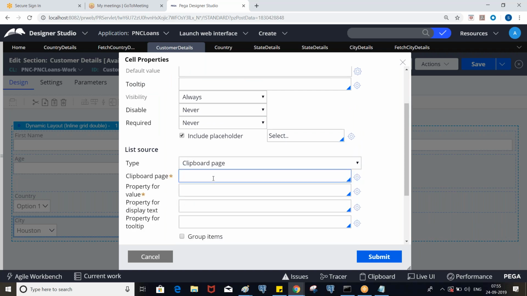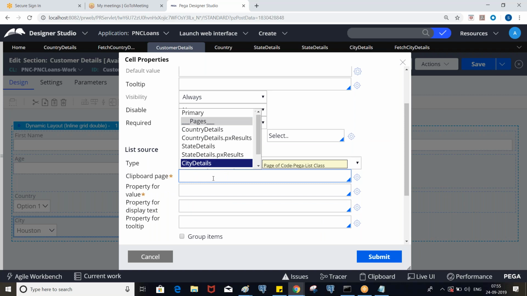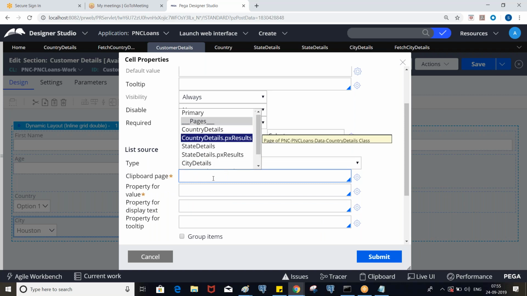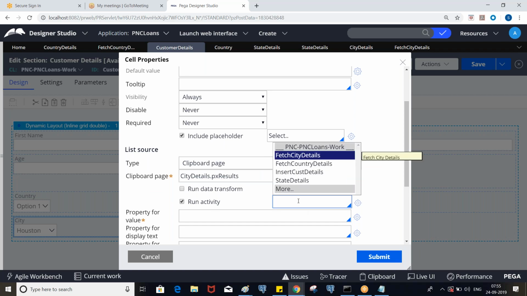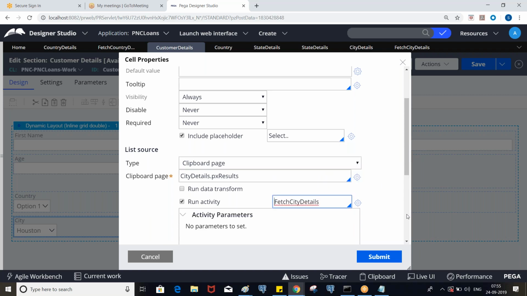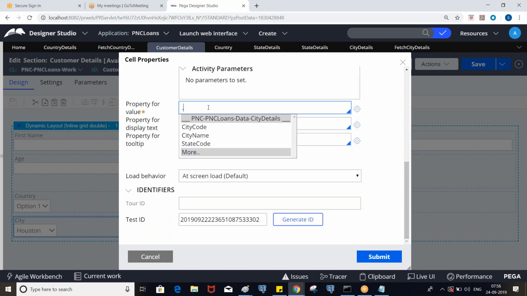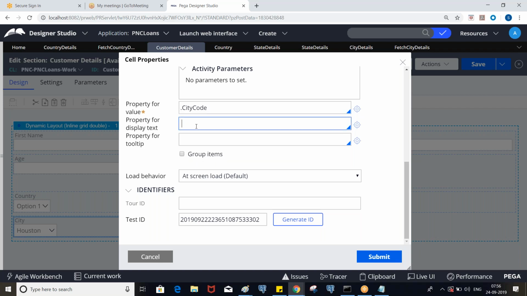Tell me, what is the clipboard page? City details dot, and run the activity. Whenever you select the source as a clipboard page, you must pass a data transform, which is a separate rule that we'll be working on later. You need to call this or this one. And what is the property for value? City code. Property for display text is city name.